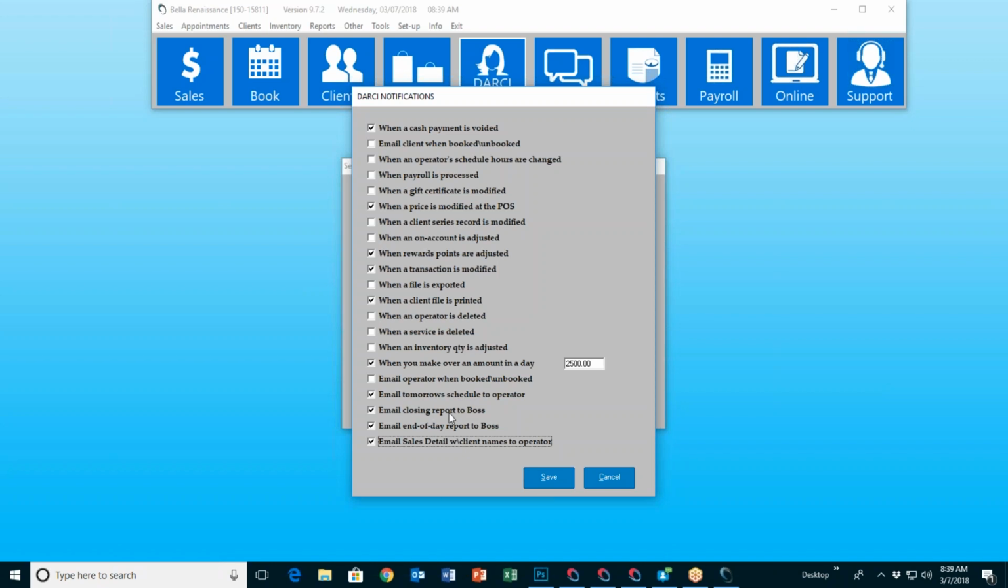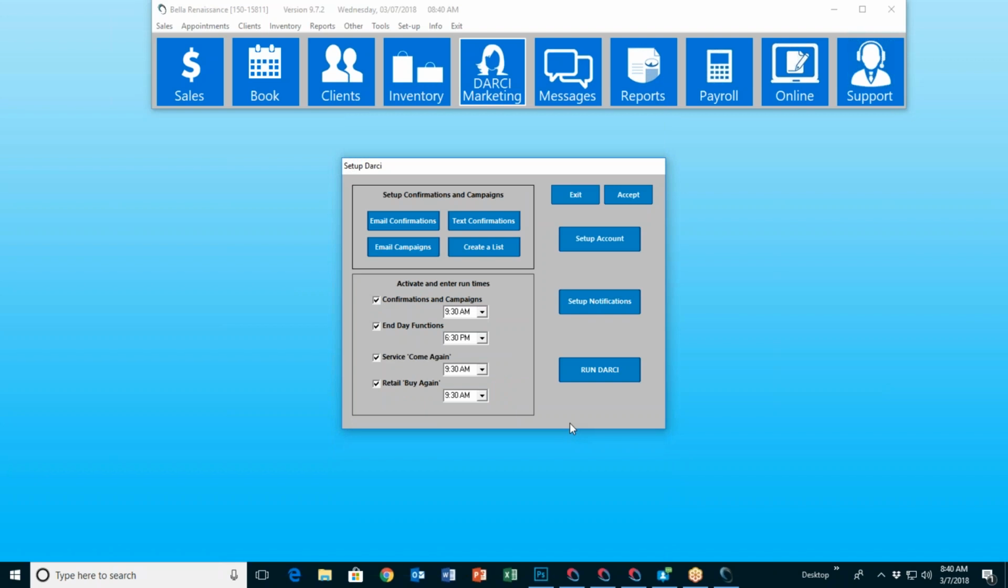Also this one, email closing report to the boss. Maybe the boss isn't the one that closes the drawer at the end of the night. She goes home and an employee closes the drawer. Well, then the boss is going to get a notification from Darcy that says, hey boss, here are tonight's closing numbers, something like that. So whatever you check here, that's what Darcy's going to be handling for you. And she's going to be communicating either with your staff, possibly even with your client, and most of them are going to be communicating directly with the boss. So that's job number 3.